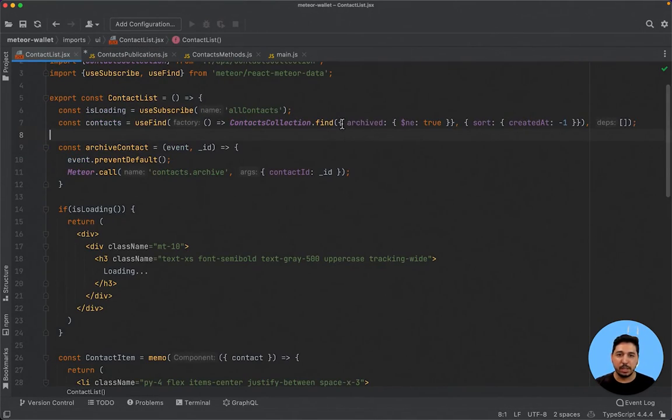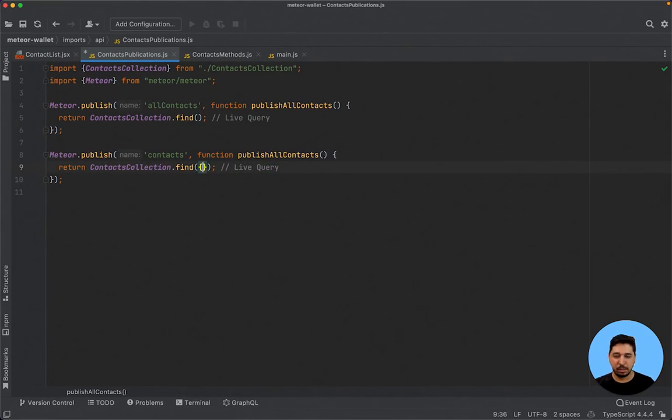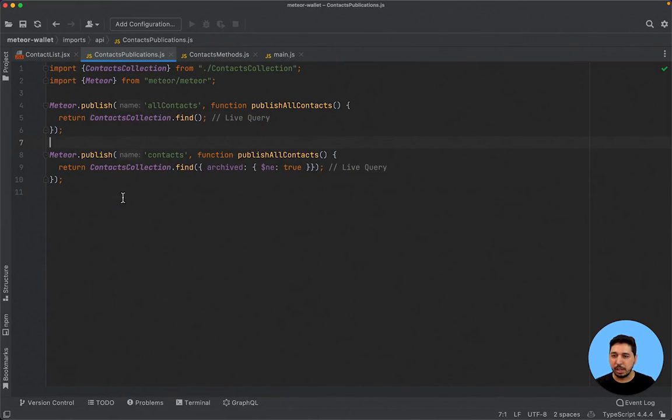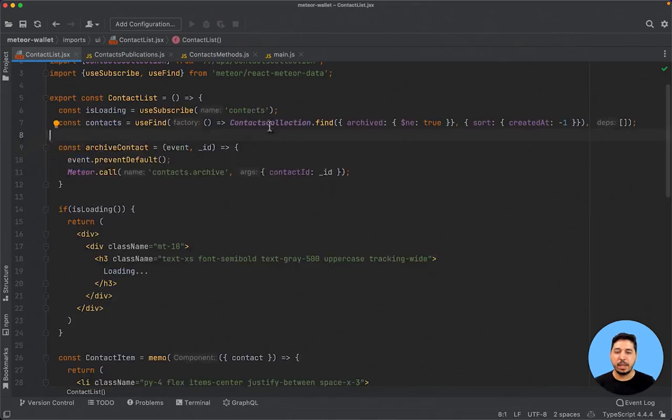So I will put the same filter right there, and let me remove this. Yeah, archived true. Okay, save it. And now, instead of subscribing to all contacts, I will subscribe to this new publication named contacts. Let's check if everything is okay. So contacts collection.find archived not equals to true. I can remove this live query comment, and we are subscribing to this new publication.